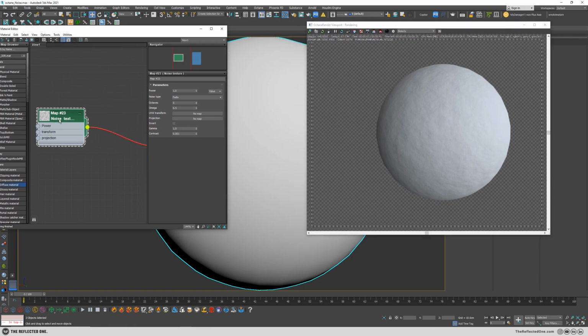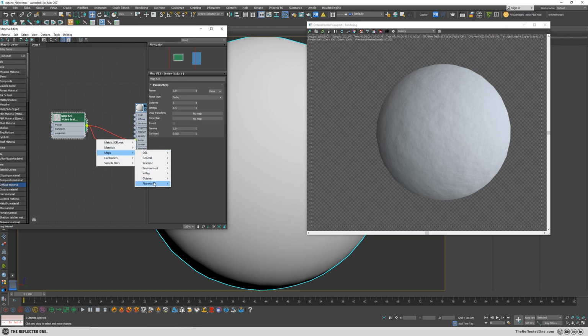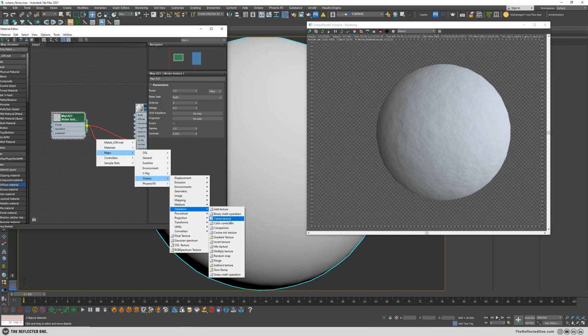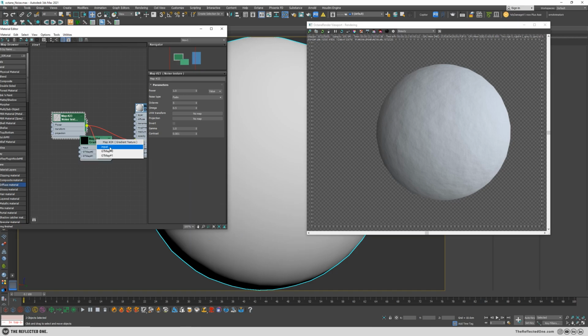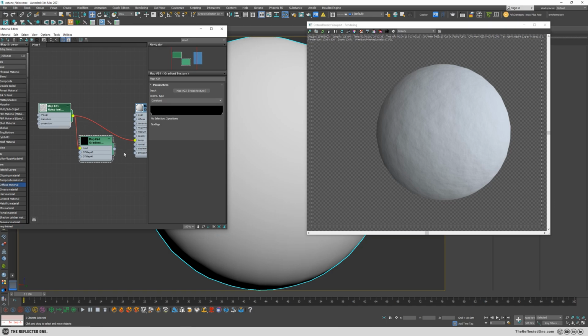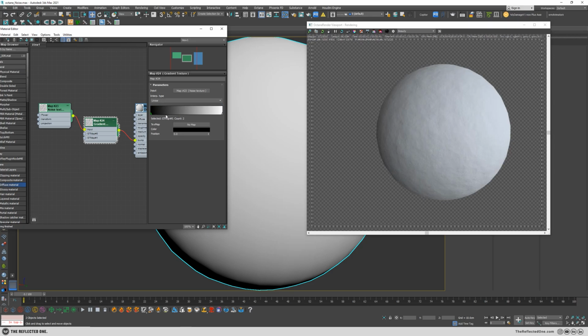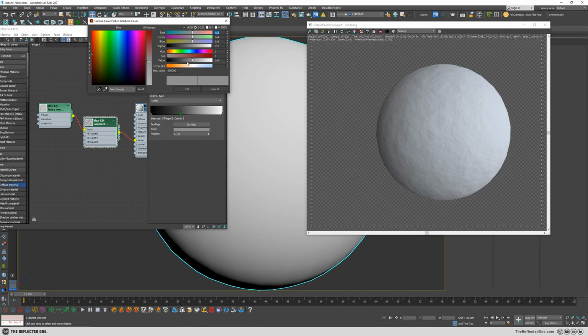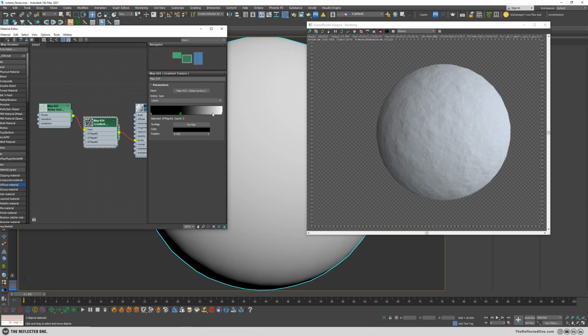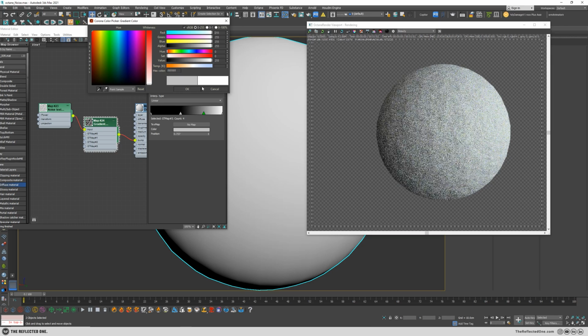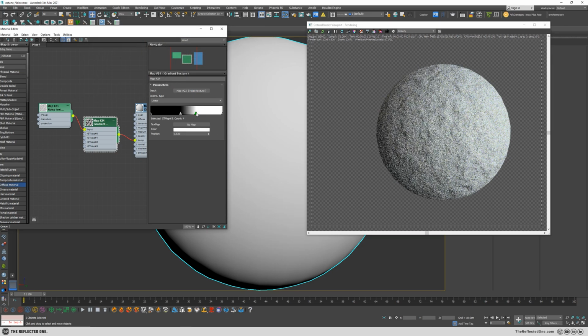In order to see it better, let's grab the noise, go to the map, Octane, operators, and gradient texture, and put it as an input. And change the constant to linear. And let's increase the contrast. All right, here we go.